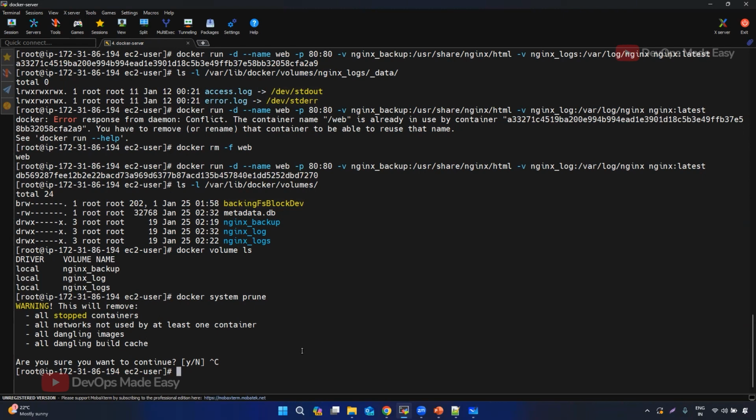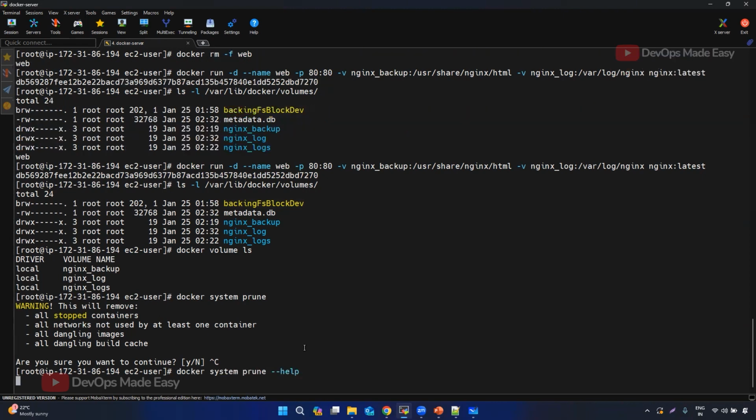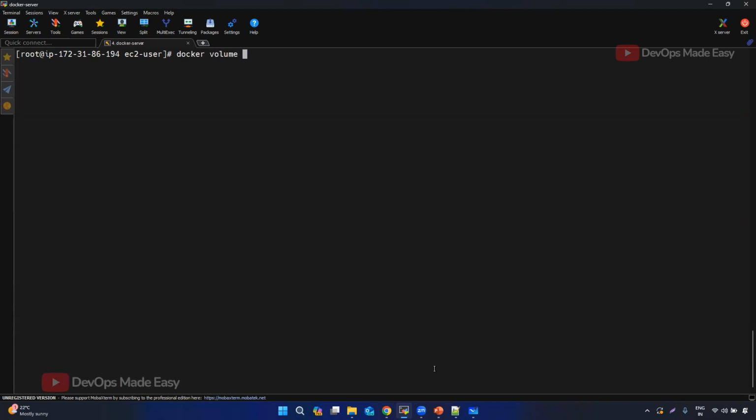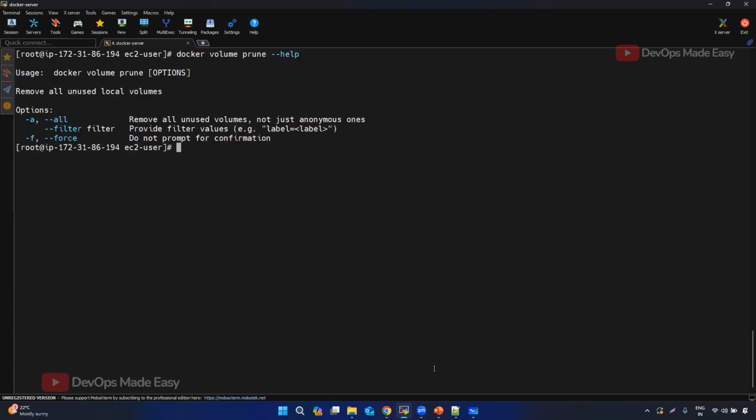Got it? So that's the reason why, if you look at the help section of system prune, you should also include --volumes in case you want to prune the volumes along with images and all other things. In fact, Docker volume itself has its own prune command. So if I do docker volume prune --help, it will show you all the options, like do you want to remove all unused volumes, all these things. So I'll just say docker volume prune.